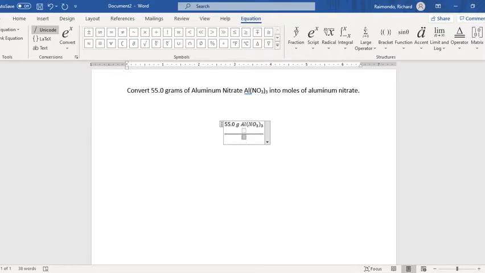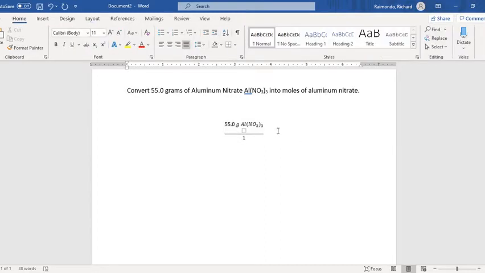On the bottom, it's just a 1. We can get rid of this now. Oops. We'll take care of that later. All right, now we put a multiplication sign, that's simply an X.